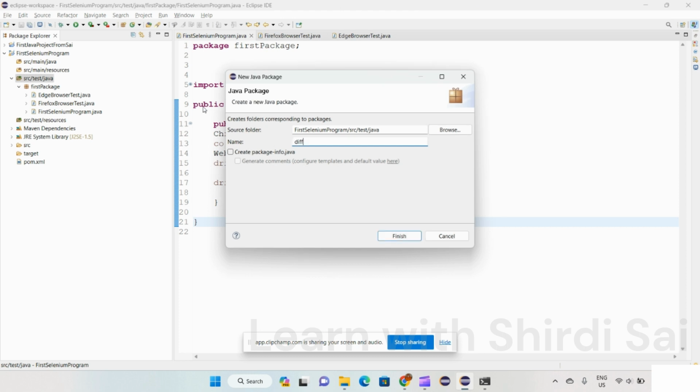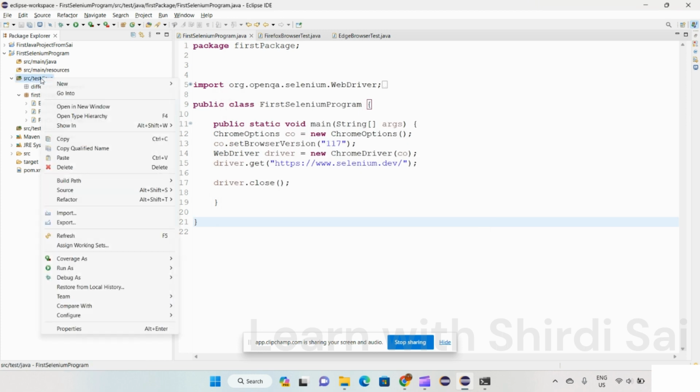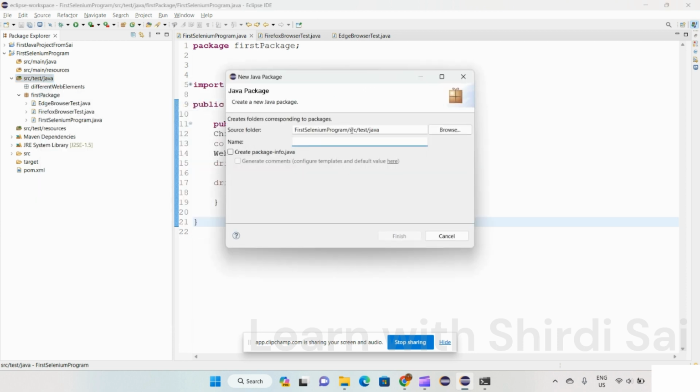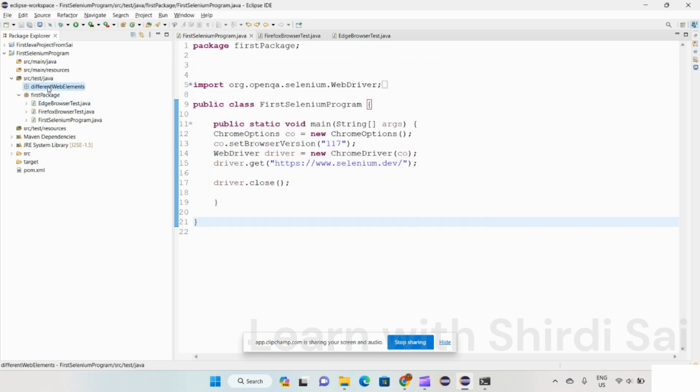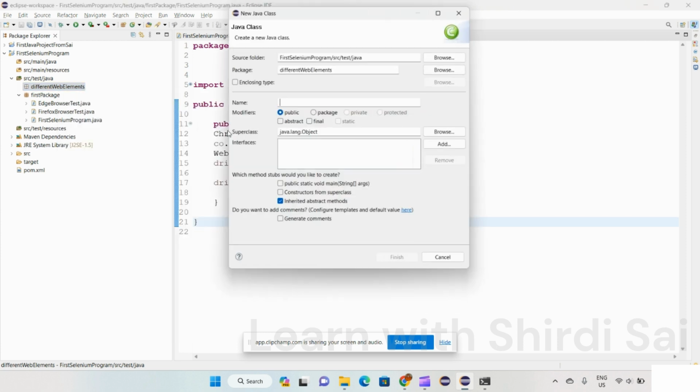I will give a name like different web elements. So in that I have created a new package. You need to right click here and click new, and in that click on package. You can give the name here. You can start the name of the package with lowercase.